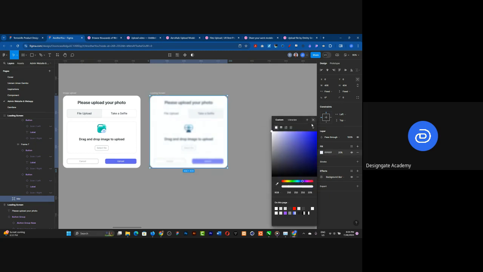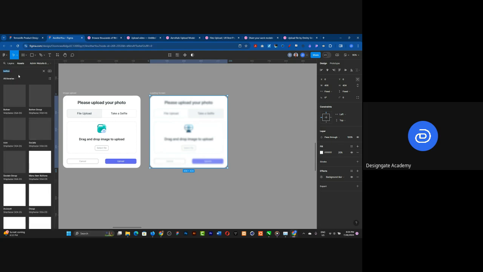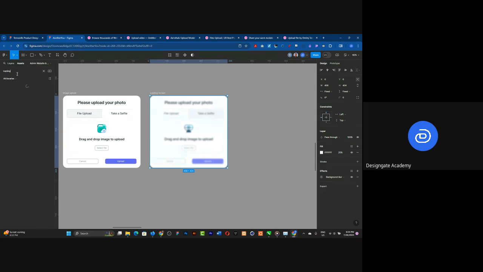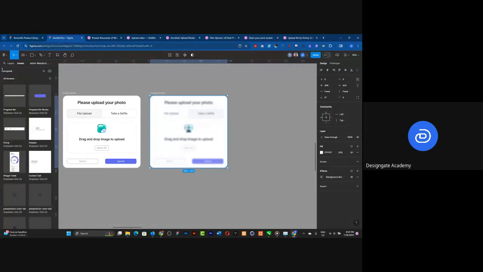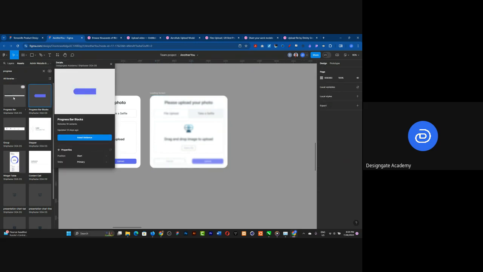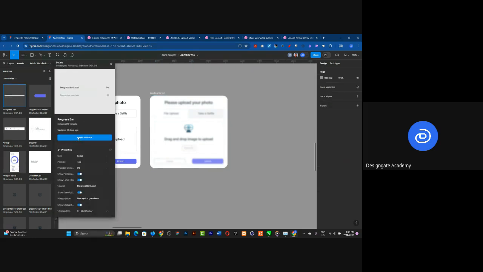Now I can come back to assets and type in loading. Let's see if we have that component there. We have loading. What do they call it? I think they called it something else. Progress. Let's try progress. Okay, we have progress bar. You can choose whichever one you want. So let's use progress bar. Okay, insert.